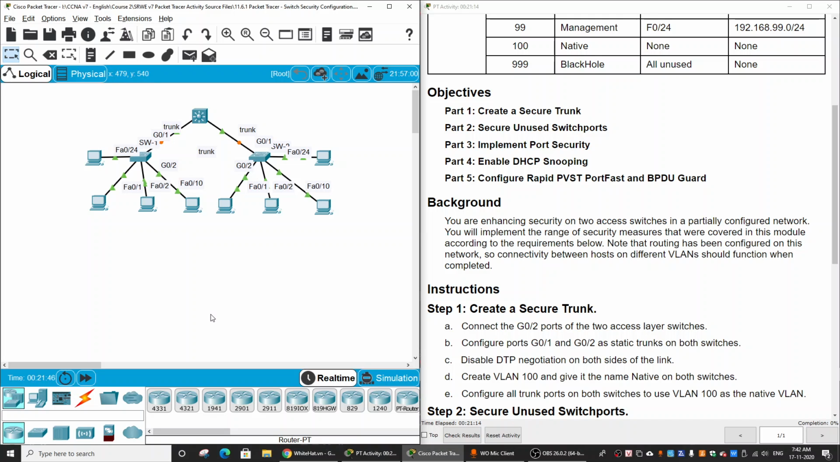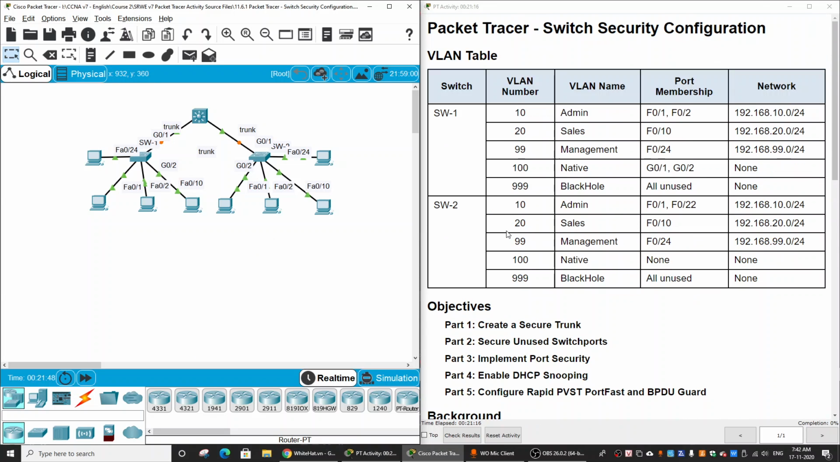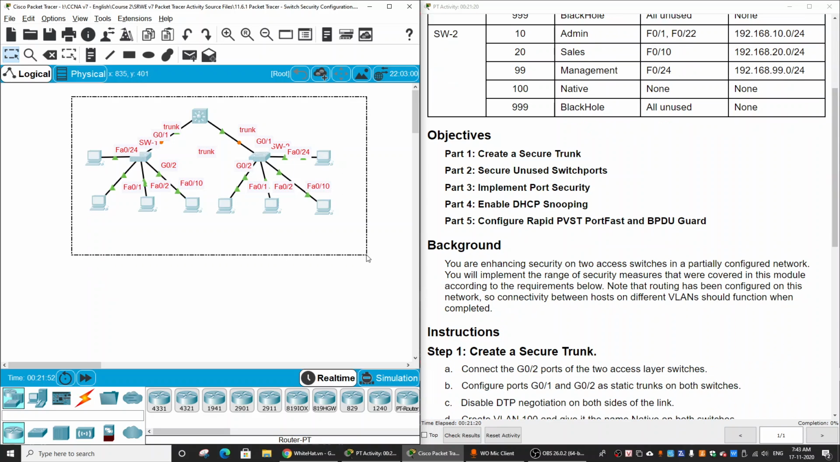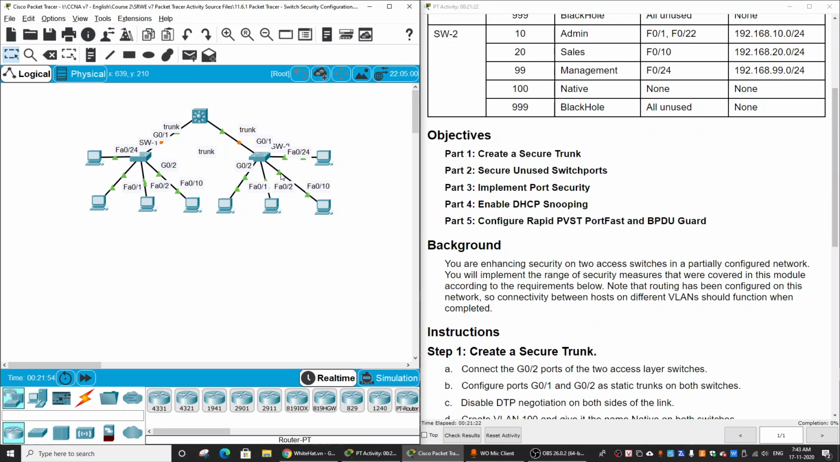Hi, in this packet tracer activity, we will configure switch security. As you can see on the screen, we have 3 switches and we will enhance security on 2 access switches. And then we will implement a range of security measures that we will cover in this topology.